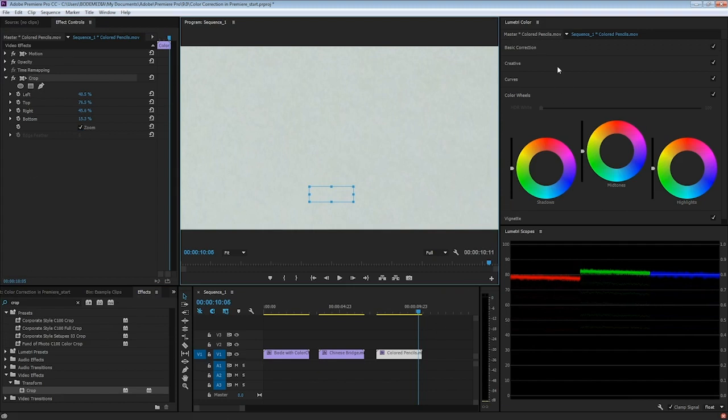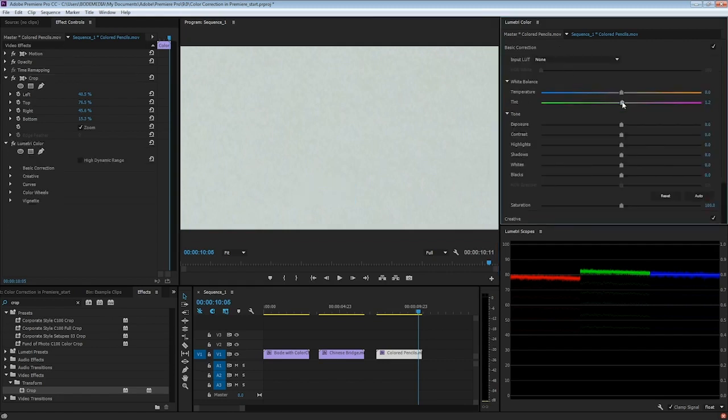So I could come up here to my basic correction and push this towards magenta, and that'll bring the green down and bring the red and the blue up a little bit. But now things are looking a little blue, so I may have to kind of balance these guys out with that green. And my goal here is just to try and level out these scopes to make this light gray color even with red, blue, and green. I would say something like that is pretty close.